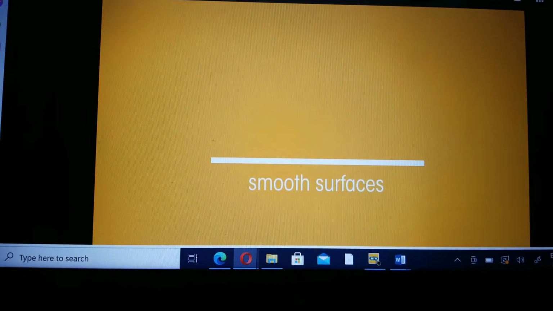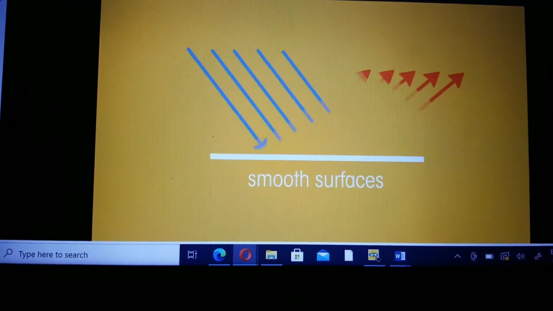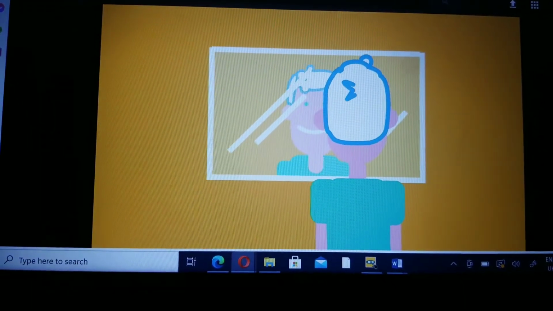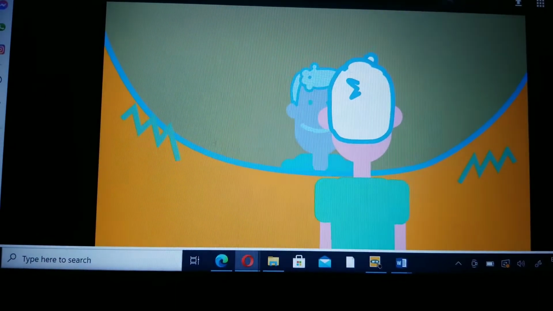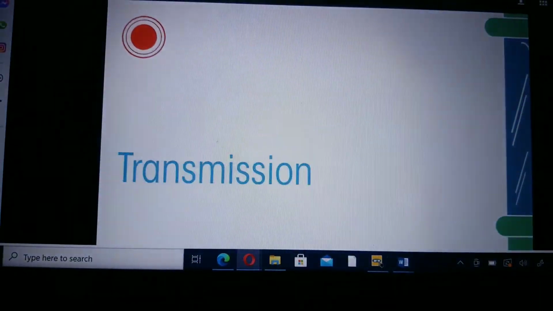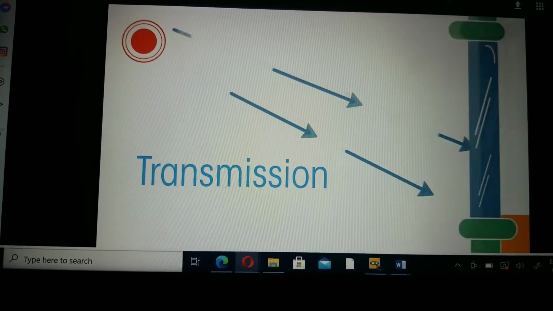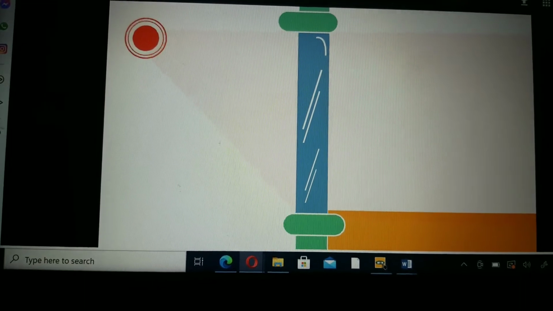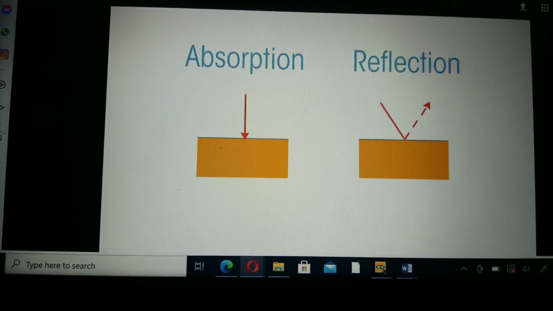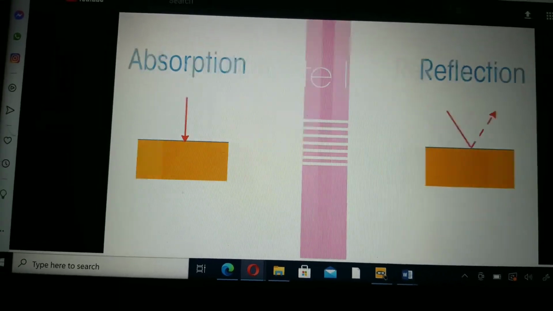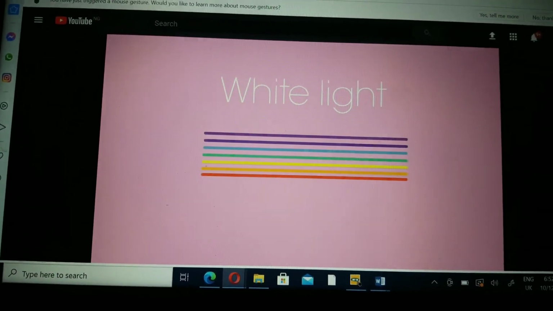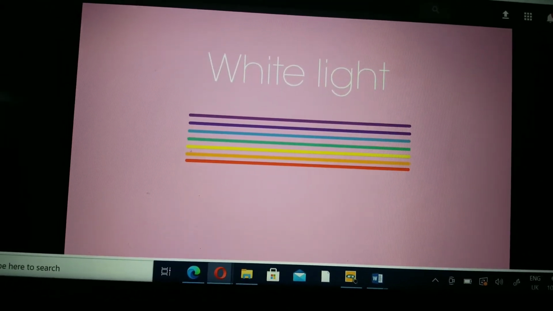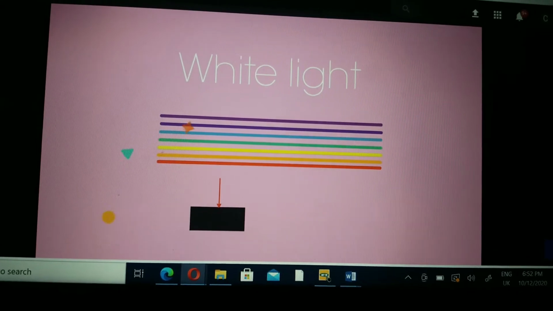Smooth surfaces, like glass or polished metal, reflect light in a regular way, so a reflection can be seen, like a mirror, or seeing your face in a calm pond. Transmission is when waves keep traveling in the same direction through an object, like light through a window. Absorption and reflection often go hand in hand for light waves. White light contains each wavelength, so all the colors of visible light. The color of an object depends on which wavelengths of light it absorbs and which it reflects.